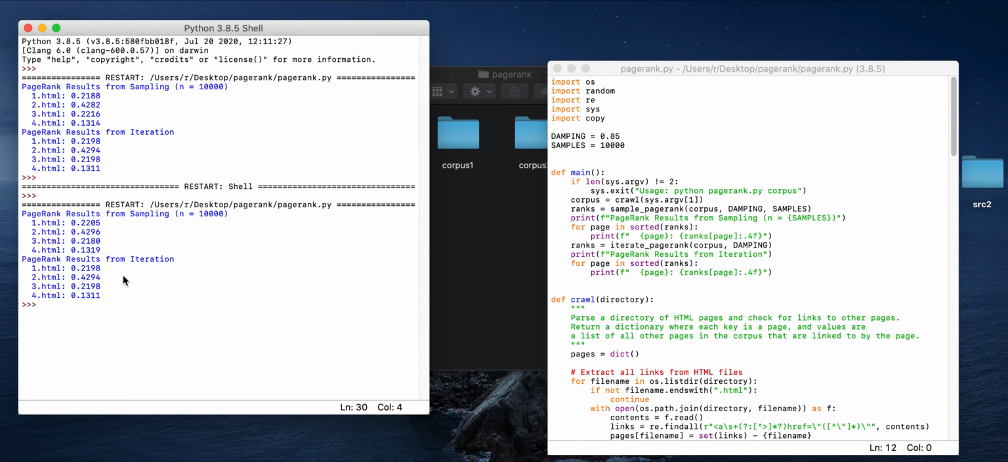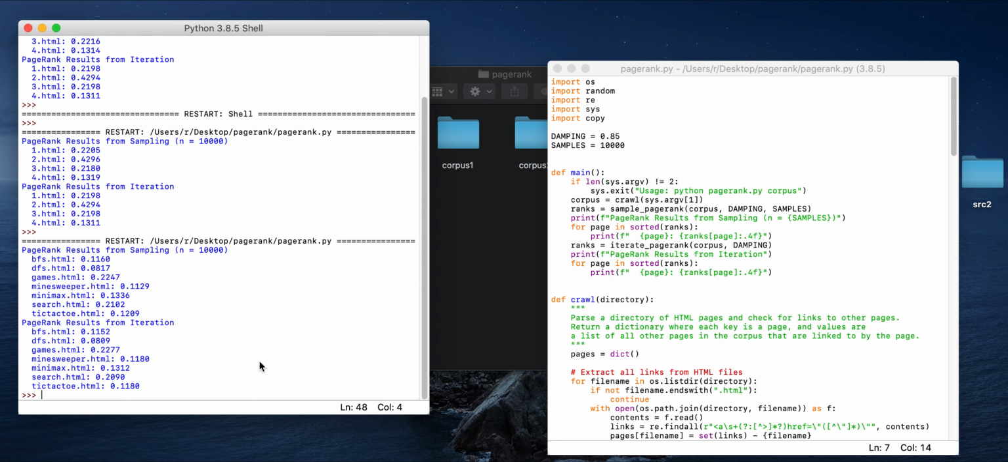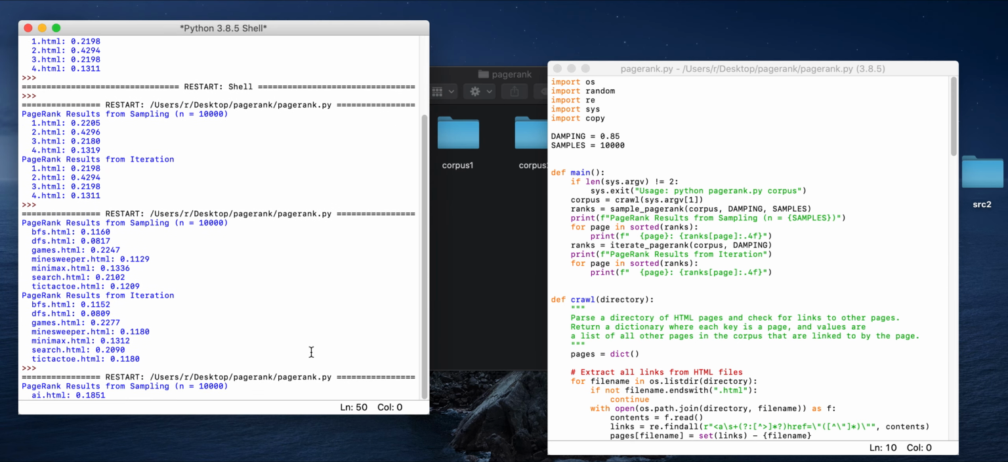So here we can see the iterative results did not change, but the sample results did change, because, as I just said, there's much more randomness involved, because you're just taking 10,000 samples and the program goes back and forth between the pages and just adds this up. So let's do this on corpus 1 now. Okay, and now on corpus 2, which is the last one.